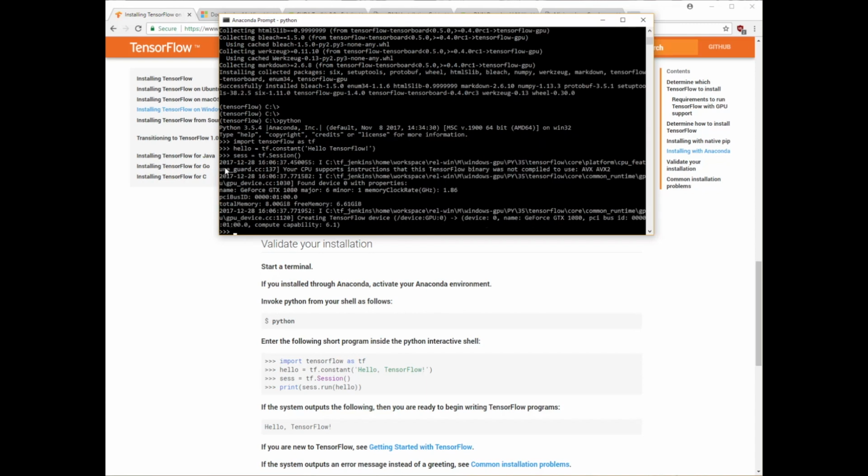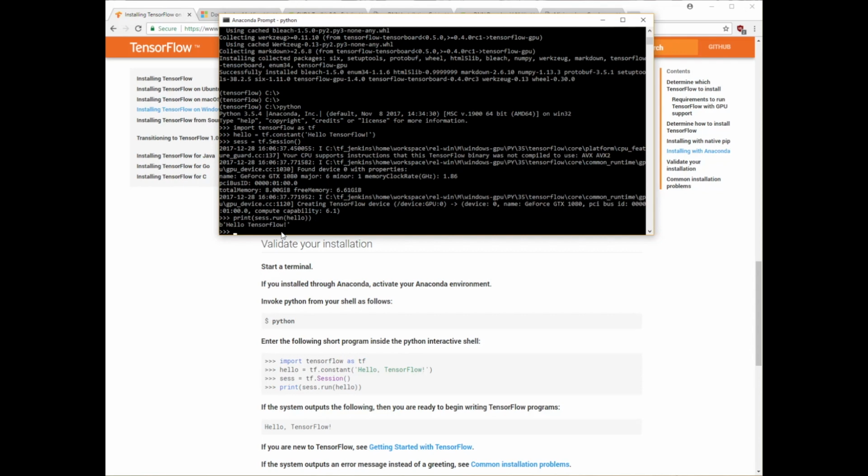Alright, after we did this, you can see that we get a bunch of feedback, but none of these are errors. It found a device with certain properties, so it found the GTX 1080. That's great. It's ready to do stuff with your GPU, and we can run this little command here that doesn't really get much advantage from the GPU, but let's go ahead and finish the example, and we'll see that it works.